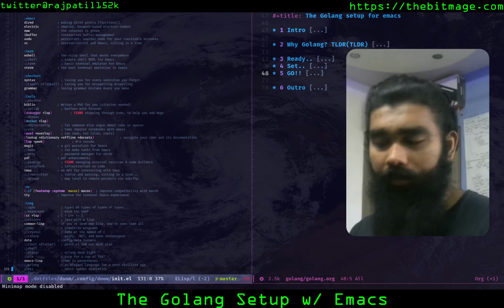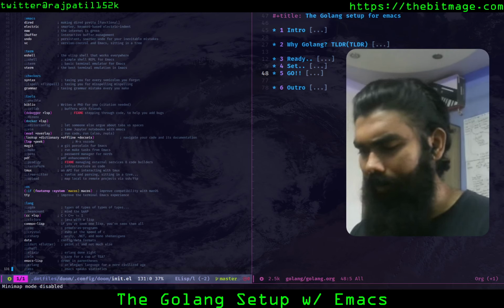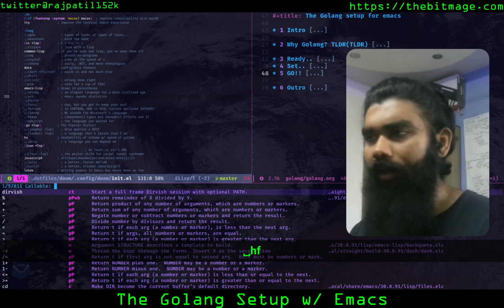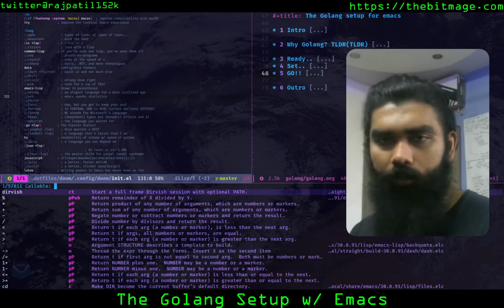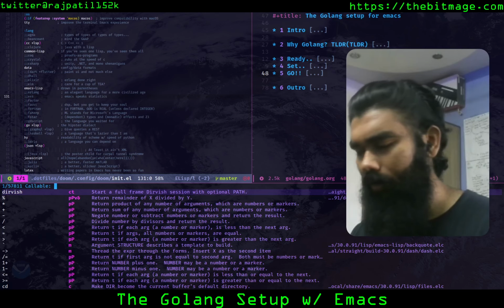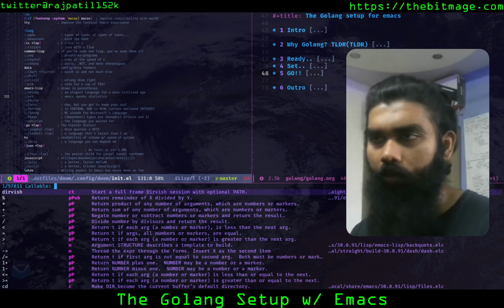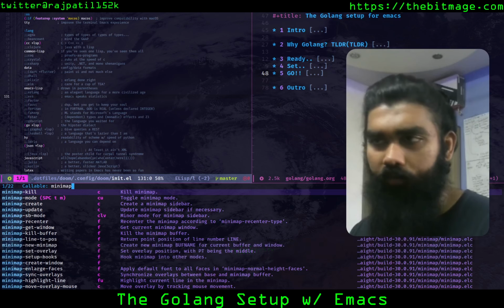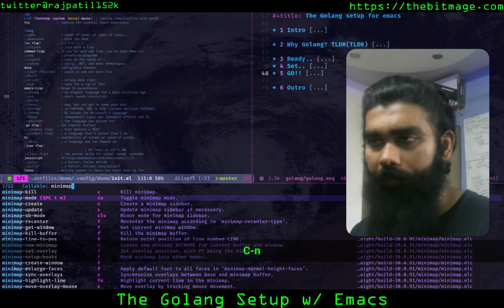By the way, for any of my keys or anything like that, whatever I say, you can just hit space H F, and that is where you get all the help functions as to what I'm doing in Emacs. For example, I'm doing a minimap toggle. I could just search minimap, and I can get all the bindings and all the functions that I have in terms of minimap. The minimap mode toggle, I have mapped it to space T M.